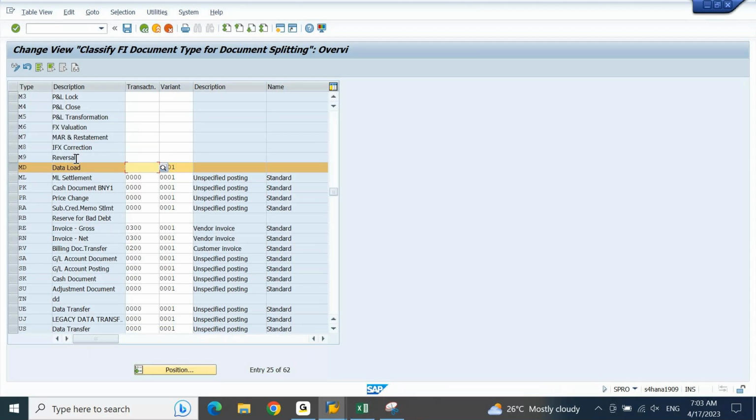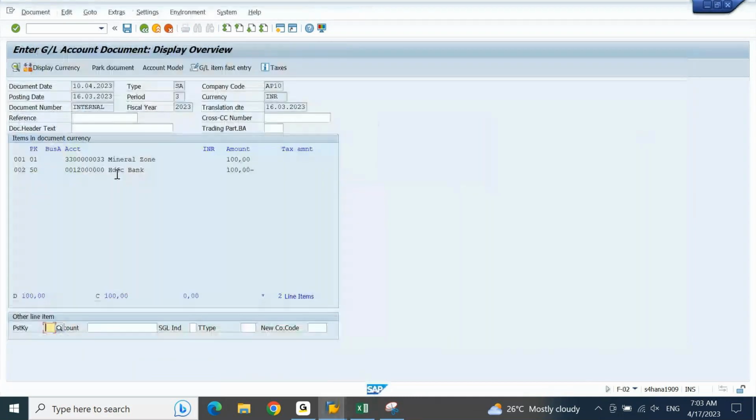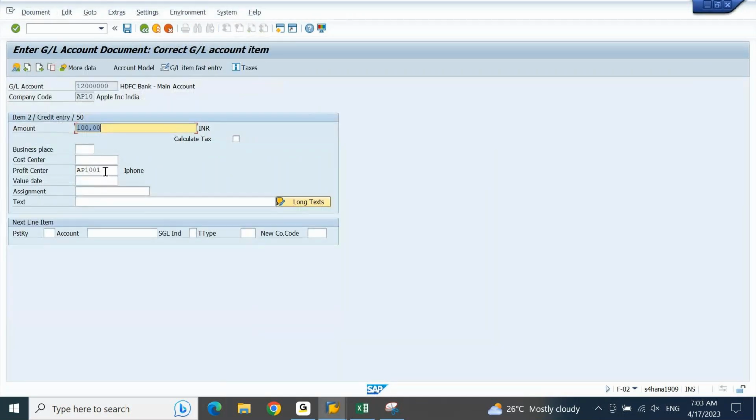Wherever you are posting to a GL account, if you see the profit center field editable, the user will have to input the profit center. Do not expect the system will split the profit center for you. That is wrong. Am I clear?